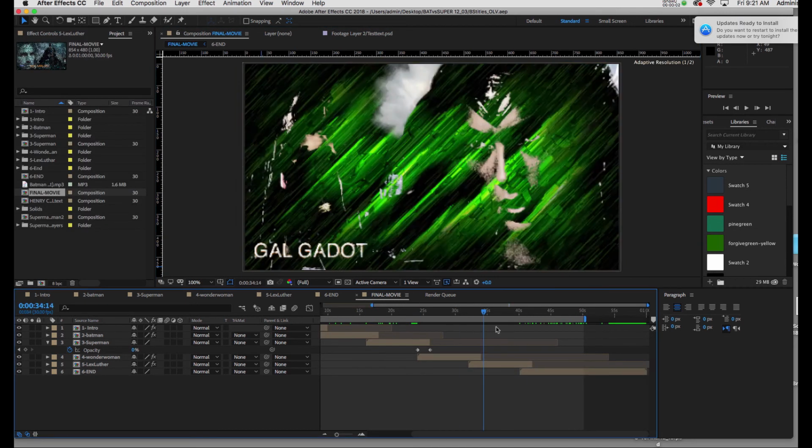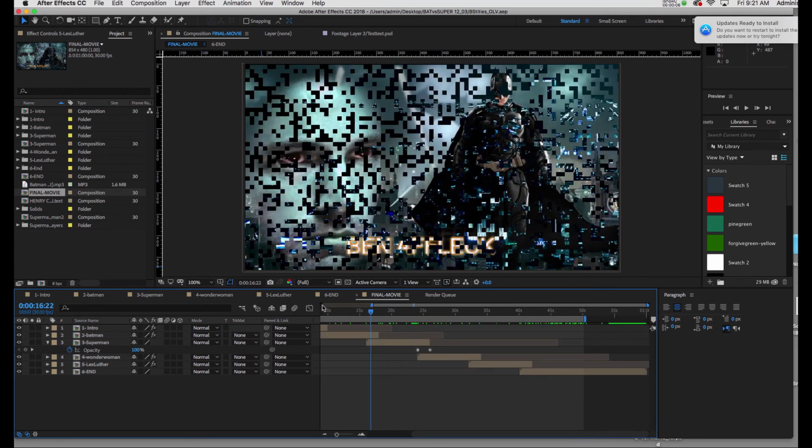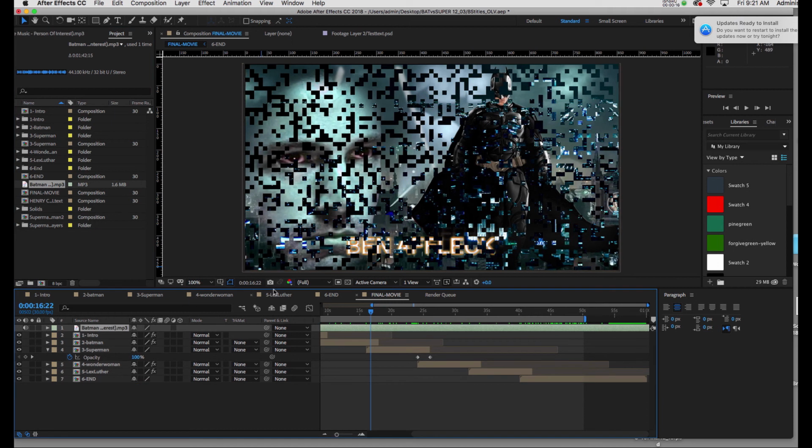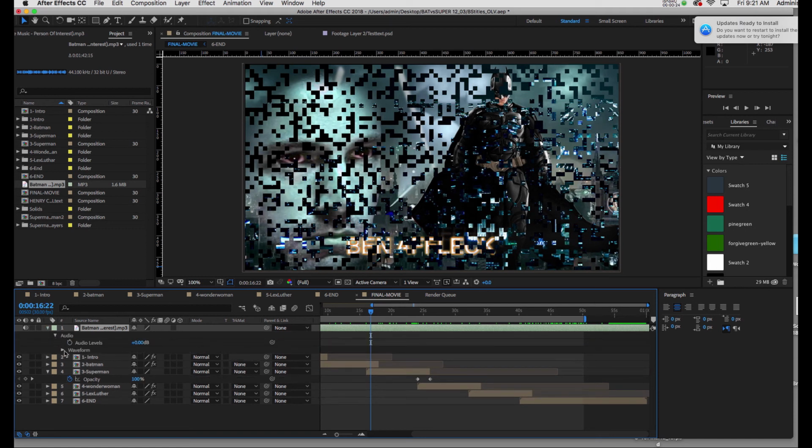I've completed all my transitions between these sequences. Now it's time to put the audio file in. I've imported the Batman MP3 file into my project window, and I'm going to select it and drag it onto screen. I'll go down to the bottom and I'll open up the triangles for audio and then waveform.